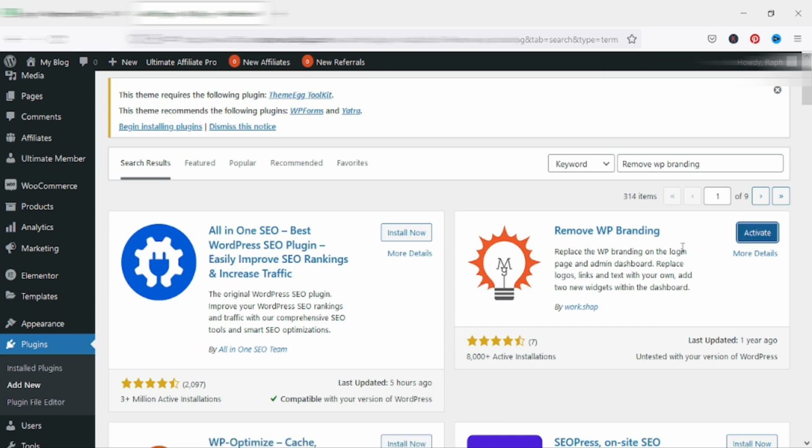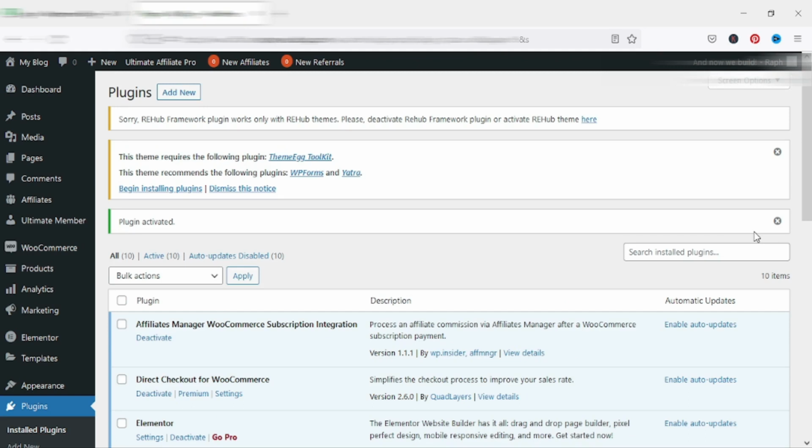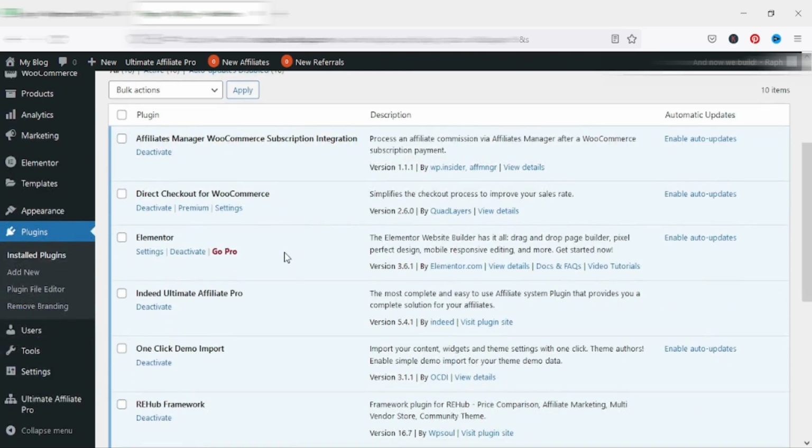After the installation, I'll click activate to activate the plugin. Alright, I have successfully installed and activated the plugin. So let's configure the plugin. Look at the plugin, so I'll click on it. This is remove branding, so I'll click on it right now.